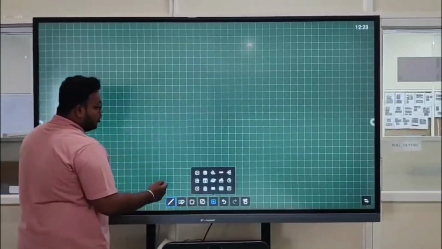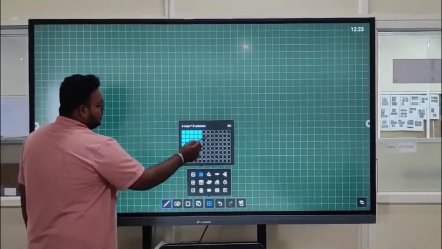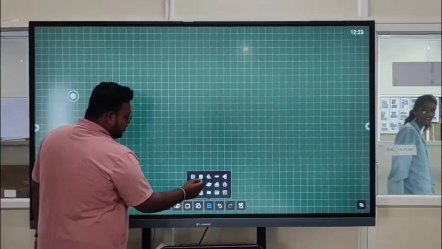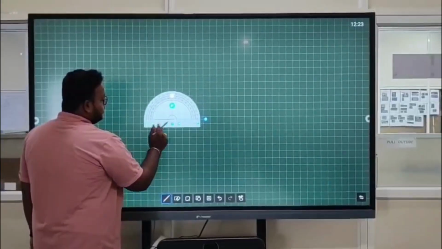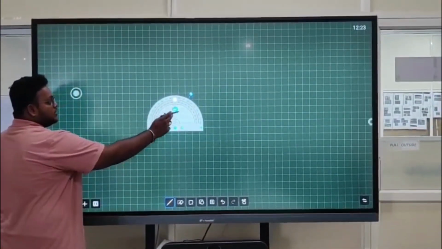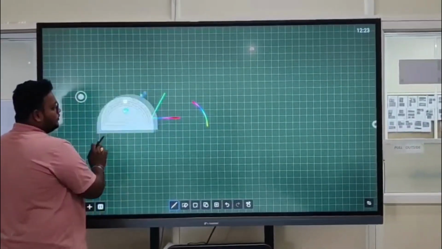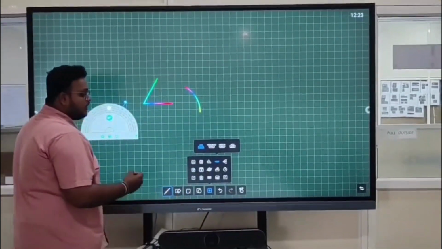And there is an option called mode. From this mode, we can insert images and a table. We can insert the table like this. And we can insert mathematical instruments like compass, protractor, and set square. Like this, if you make an angle, the angle degree will be mentioned in the center of the protractor, and we can make an arc. And even we can make an angle. And we can input our sources.